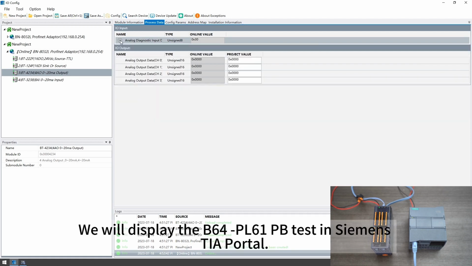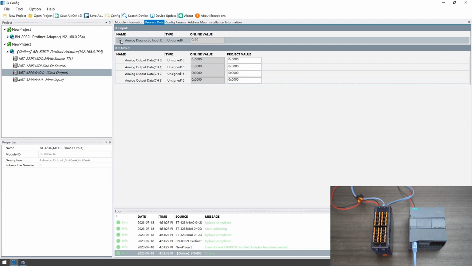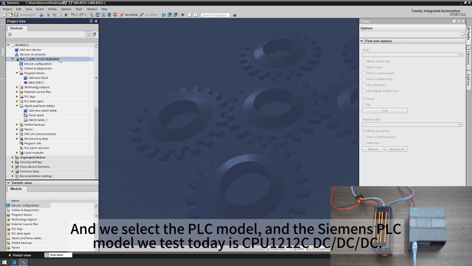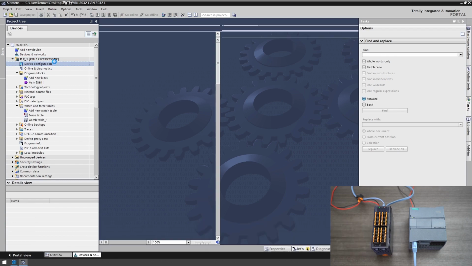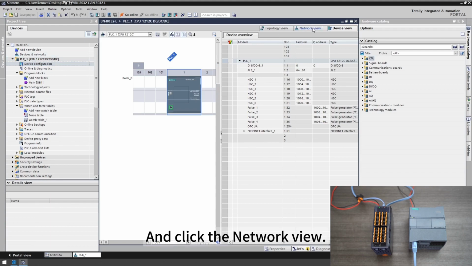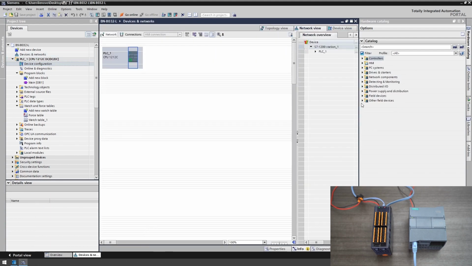We will display the B64 PL61PB test in Siemens TIA Portal. Let us open the TIA Portal software at first, and we select the PLC model, and the Siemens PLC model we test today is CPU 1212C DC/DC/DC. Then we click Device Configuration and click the Network view.